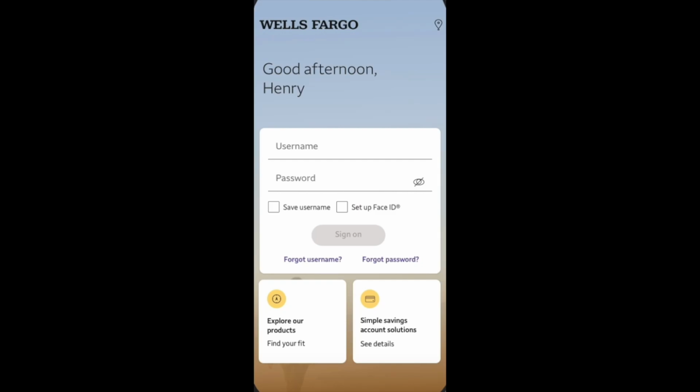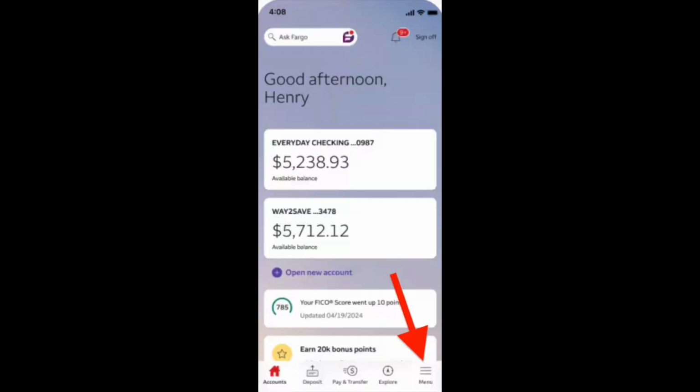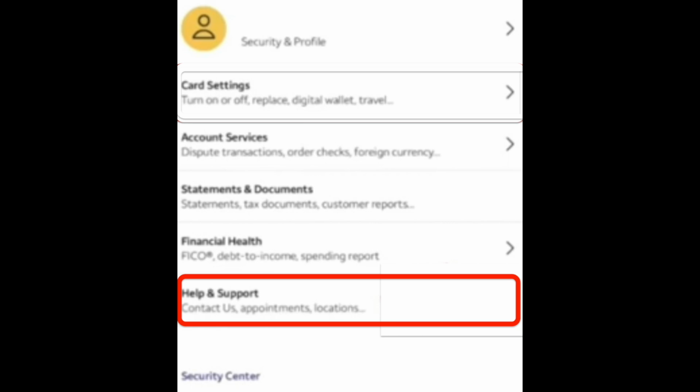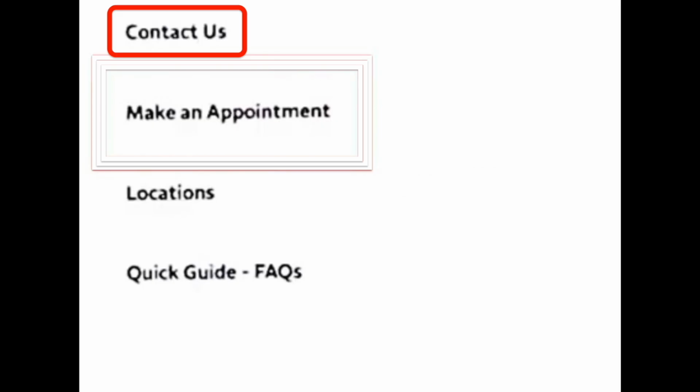So guys, we just need to log into the Wells Fargo app and then from the account page over here, click on the menu icon. Click on the menu icon and then we will see this option, Help and Support. Click on this section, Help and Support, and then click on Contact Us and tell the representative that you wanna report unauthorized debit card charges on your Wells Fargo.